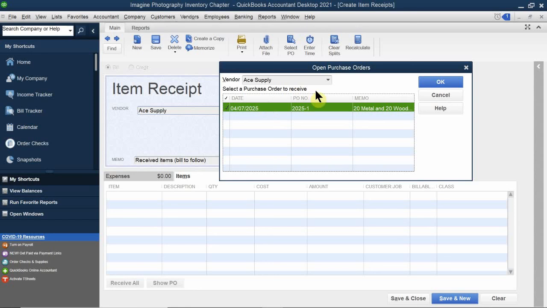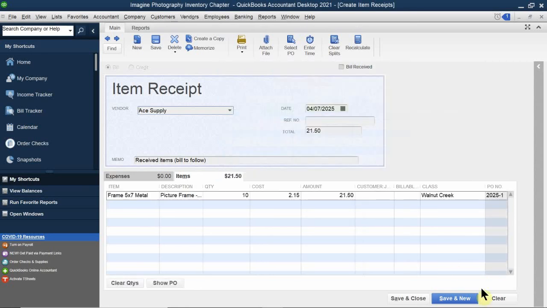Okay? I click on it, click OK, and notice this. It filled in with the items I was pending on. It filled in the information automatically by telling me you should have received the other half of the purchase order, which is 10 picture frames here. Okay? And this time, this is going to be reference number 4441. And let's say I received this 3 days later. Okay? And then now I can go ahead and click Save and Close.